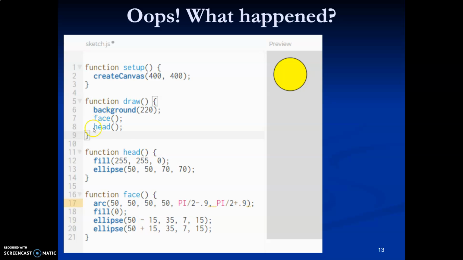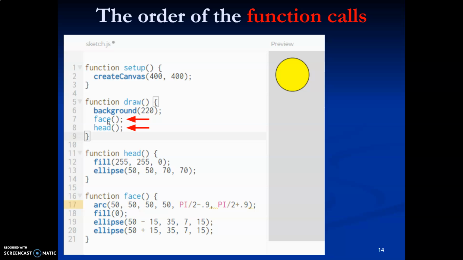The order that we use the functions, the order that we call them is what's important, not the order that we define them where we write out how they work. It's when we say when they work with these function calls that order is important.